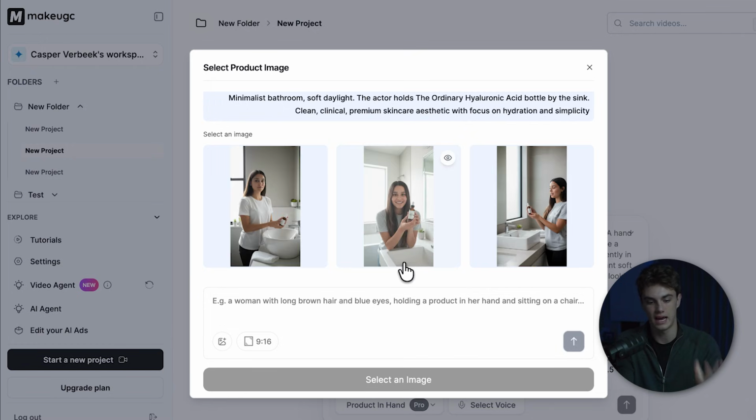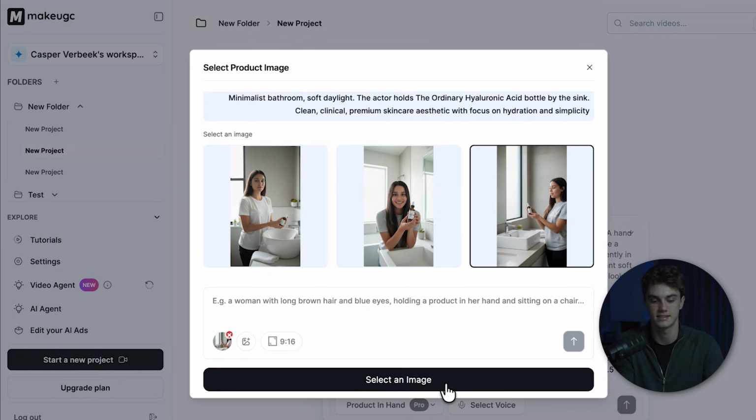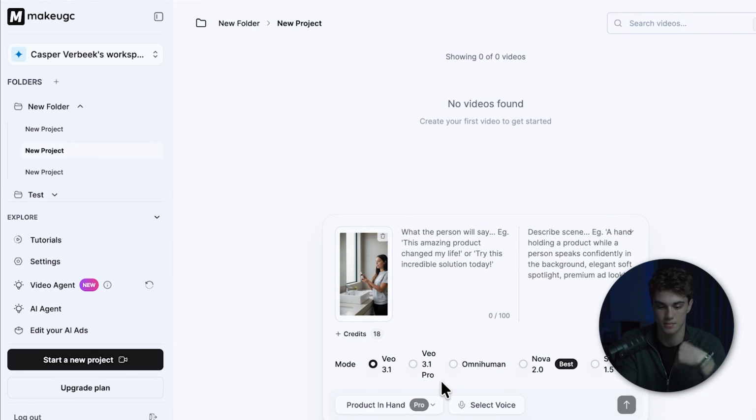So as we can see, we have the 3 different variants in front of me. In this case, I quite like the one on the far right. So we're going to go ahead and select the image. Now, if you do want to use this avatar again, all you need to do is upload the same product image and just put in a different prompt with the same avatar, and you're going to get the same kind of results every single time consistently over and over again.